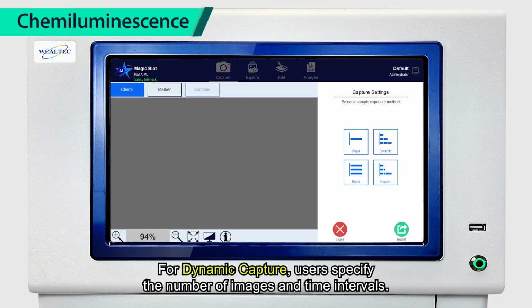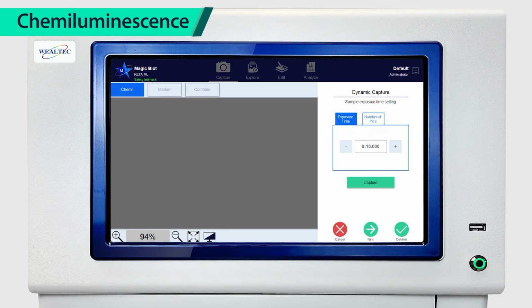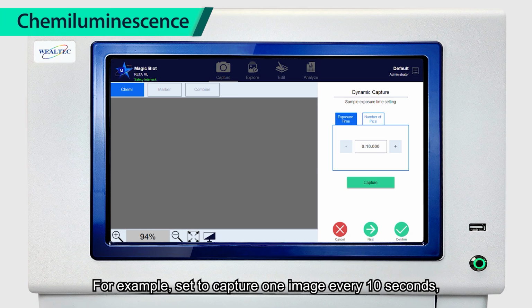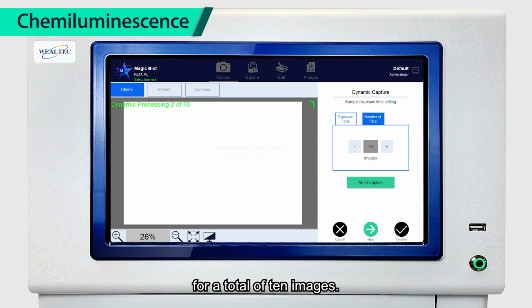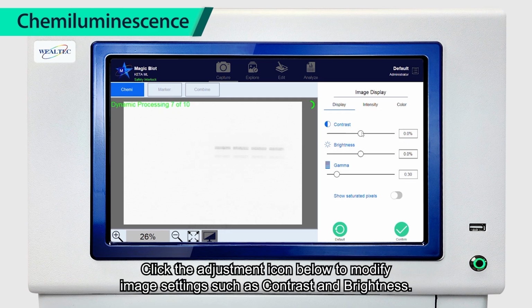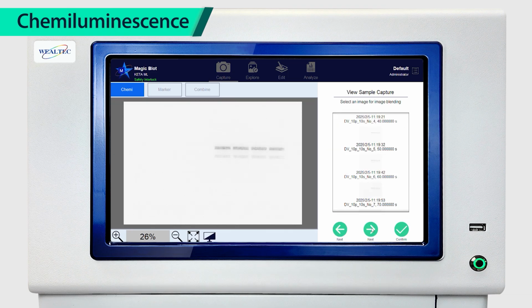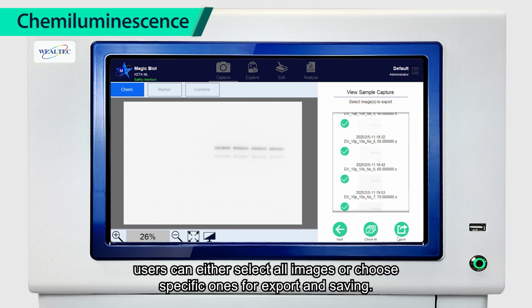For dynamic capture, users specify the number of images and time intervals. For example, set to capture 1 image every 10 seconds for a total of 10 images. During the capture process, each image can be viewed in real time. Click the adjustment icon below to modify image settings, such as contrast and brightness. After capture is complete, users can either select all images or choose specific ones for export and saving.